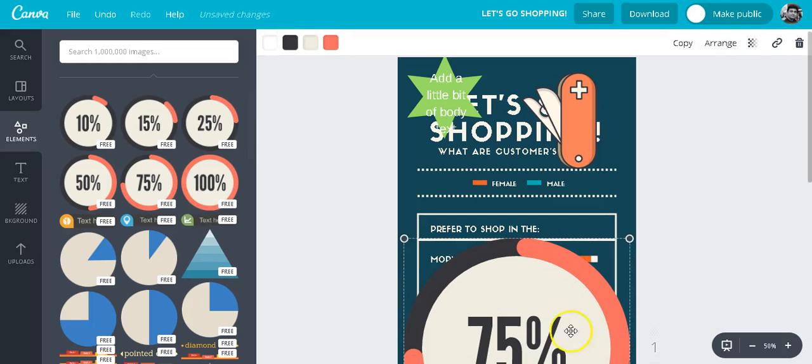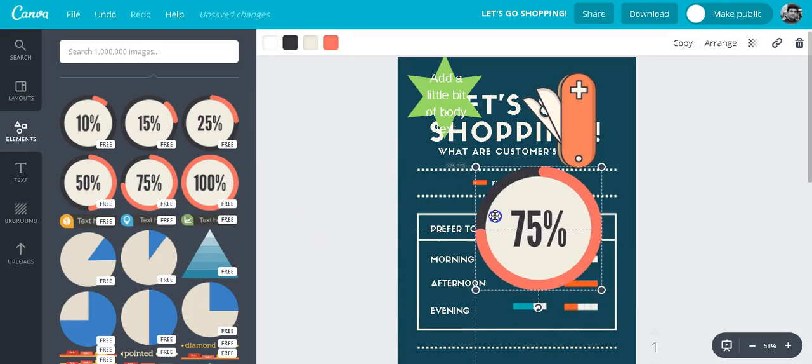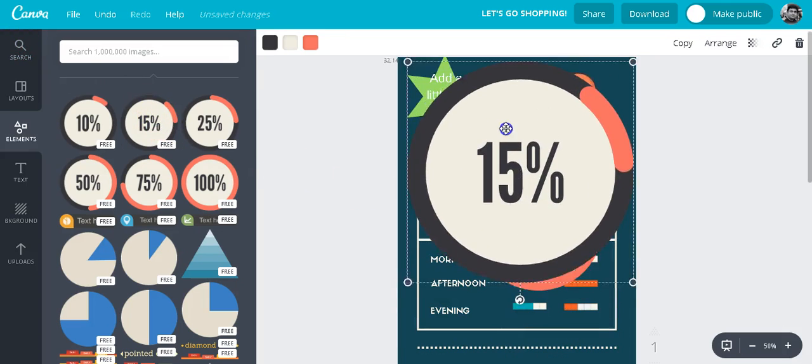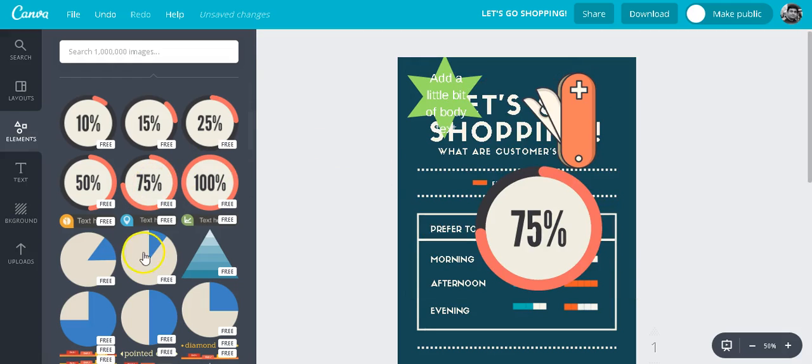Now see here, the best part with Canva is they give this predefined template, but these numbers are not fixed. You can always click on this and you can change it. For example, they have given different numbers to use for your infographics.